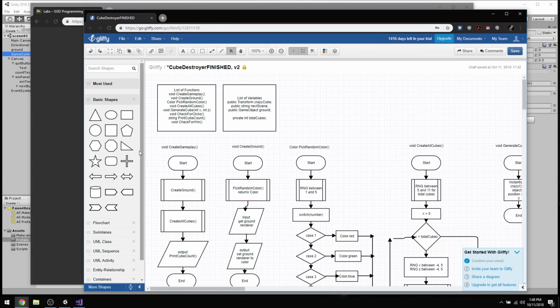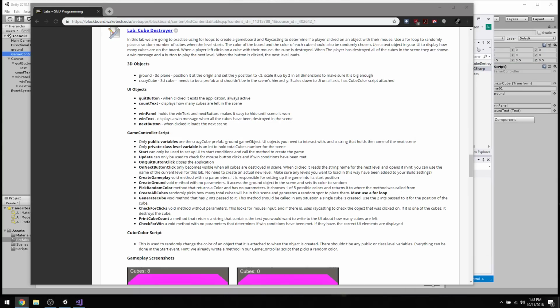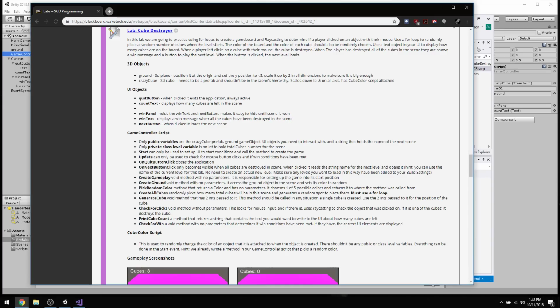I'll show you what some of this stuff means, because it's also a good example of how to flowchart certain things. The first thing I did, up here at the top, was list out all of the functions that I need to have for this lab. I also made a list of all the class level variables, public and private, that I need. Looking at the functions, those are just listed here in the assignment. And I just started with the first one.